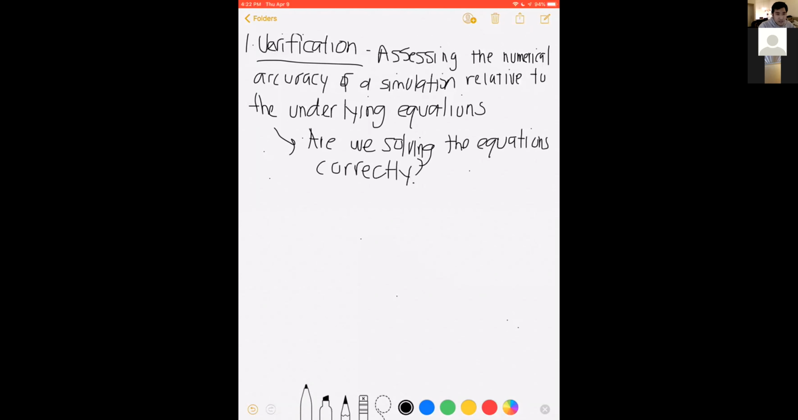And one example of this, we've done this already. This was the subject of our lecture before the spring break: when we do a mesh convergence test, that's a form of verification.